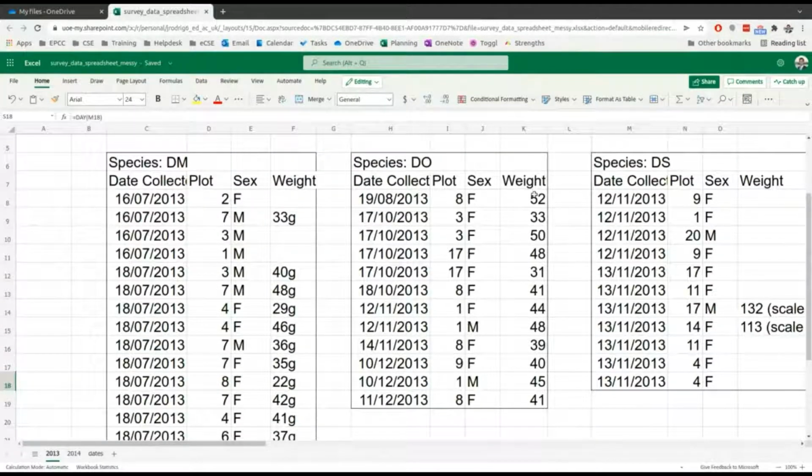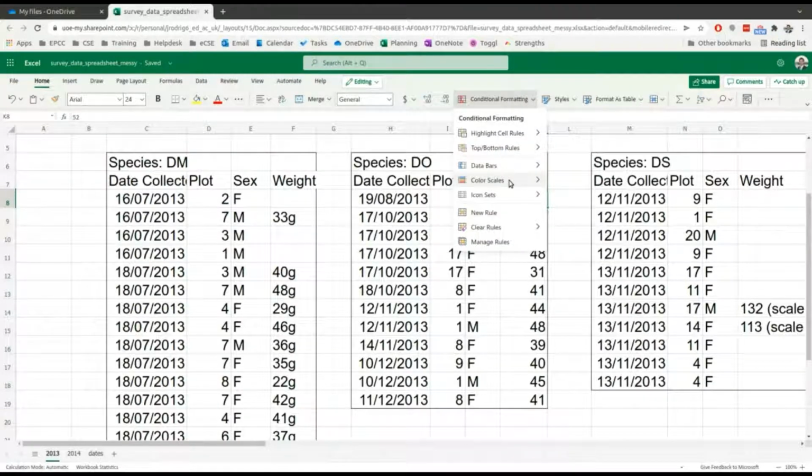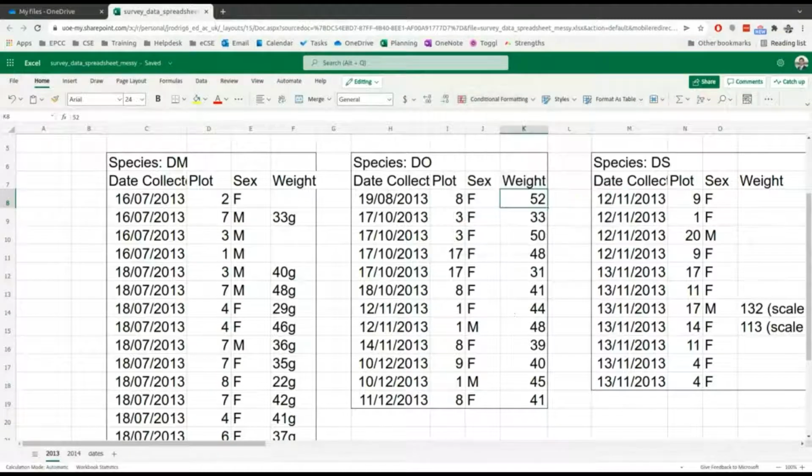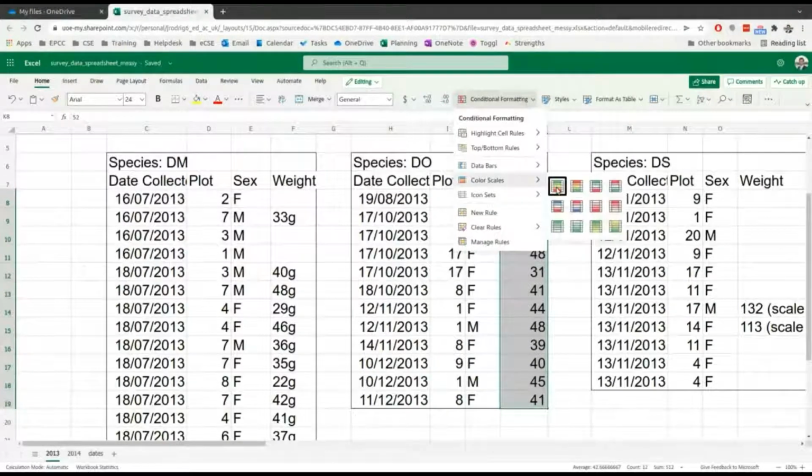Well, we have what is explained in the lesson. There are two things. You can use conditional formatting to spot if something is wrong or not. You click here, conditional formatting, and you can give color scales. For instance, we will use conditional formatting on the weight. This is just an example.